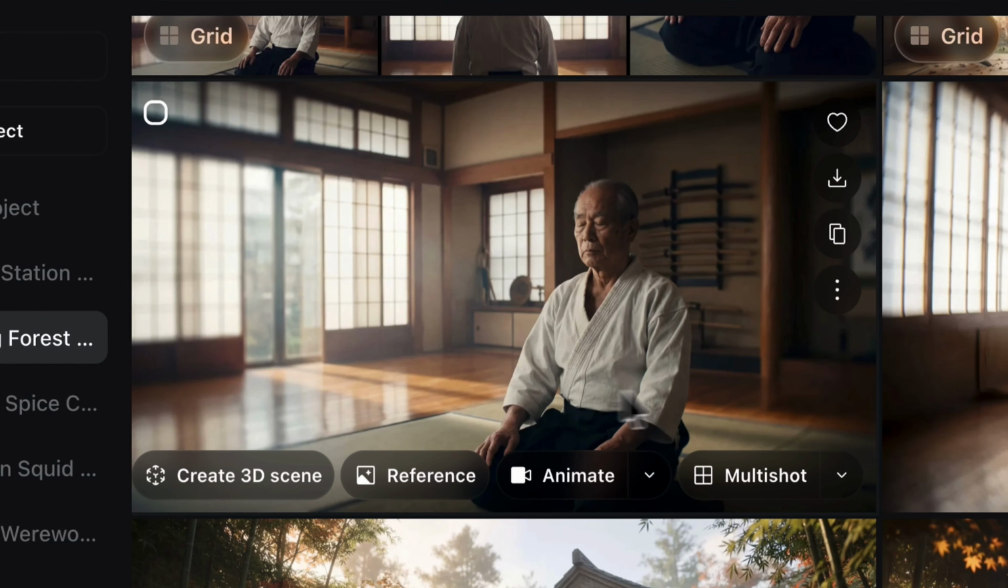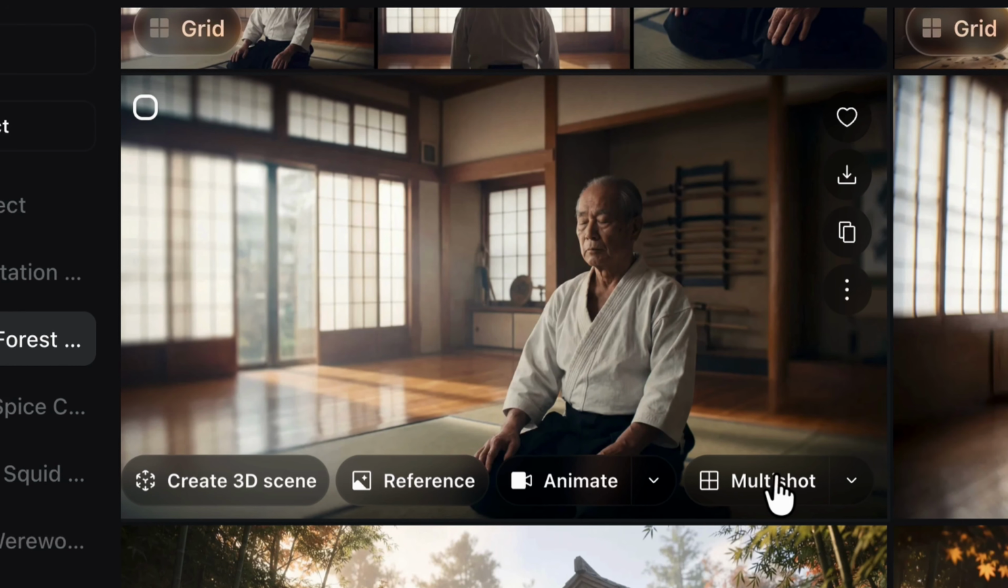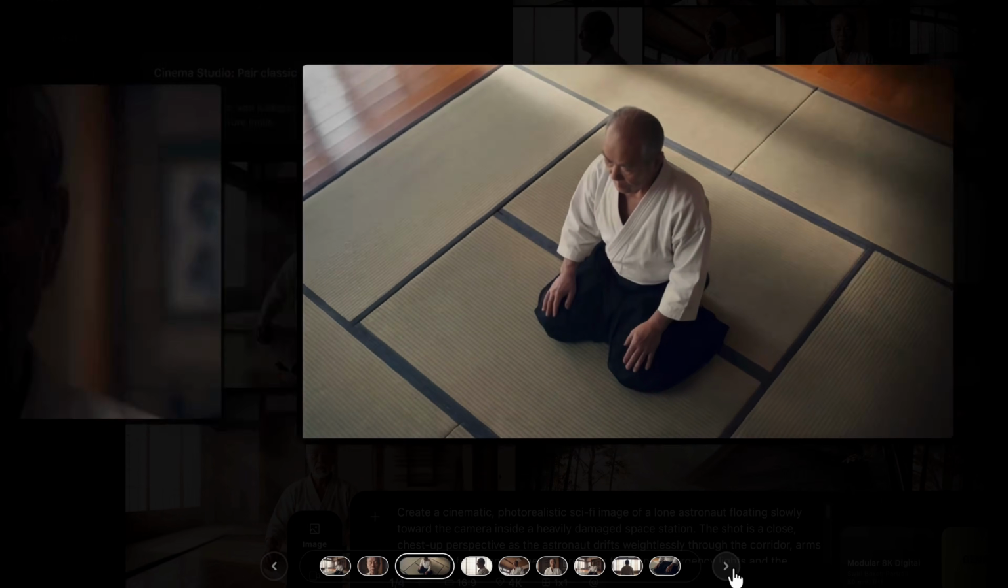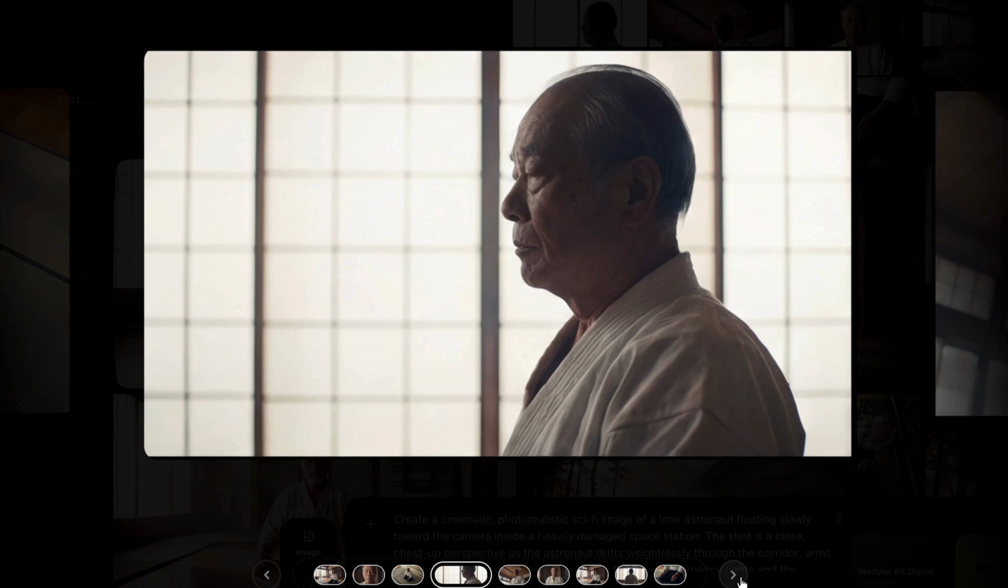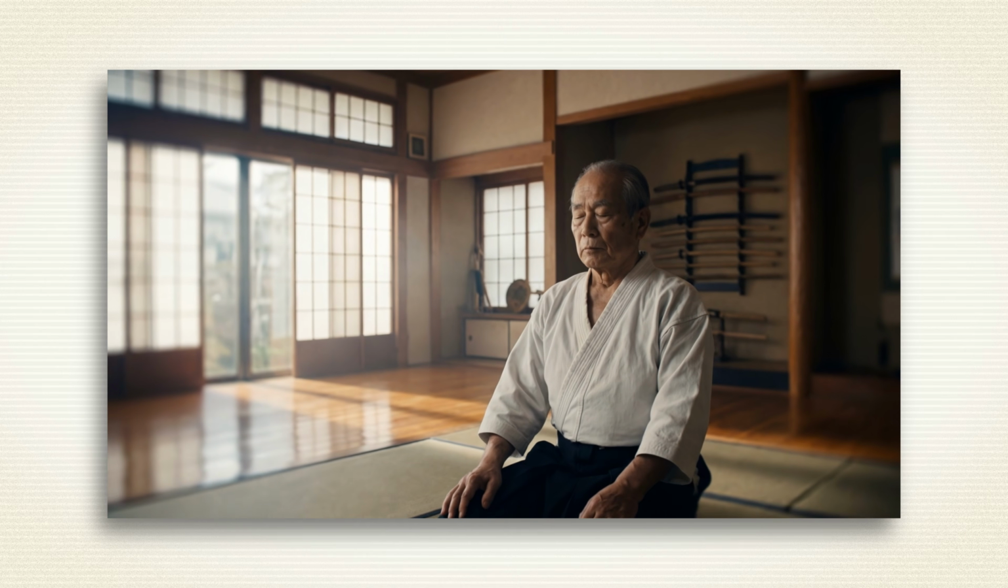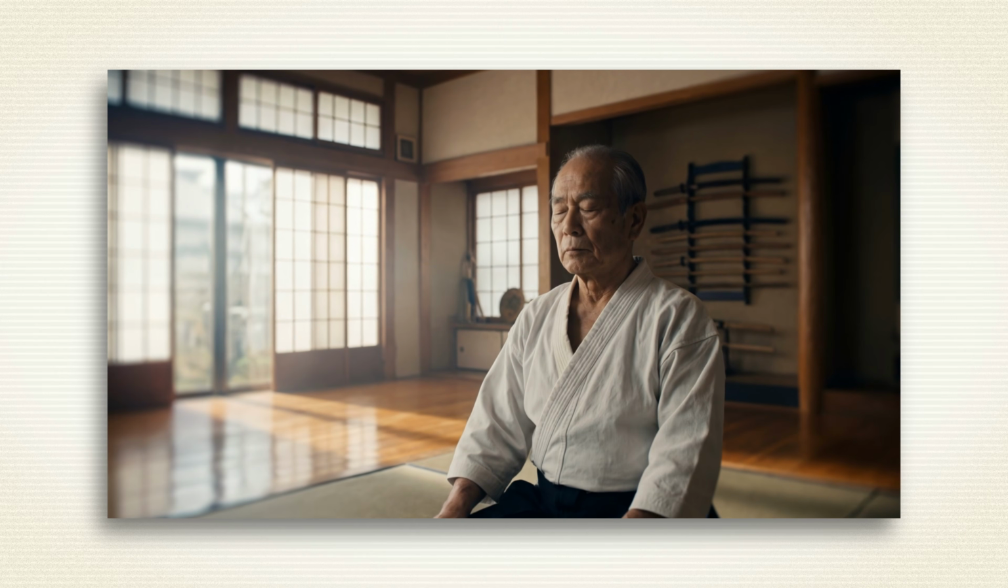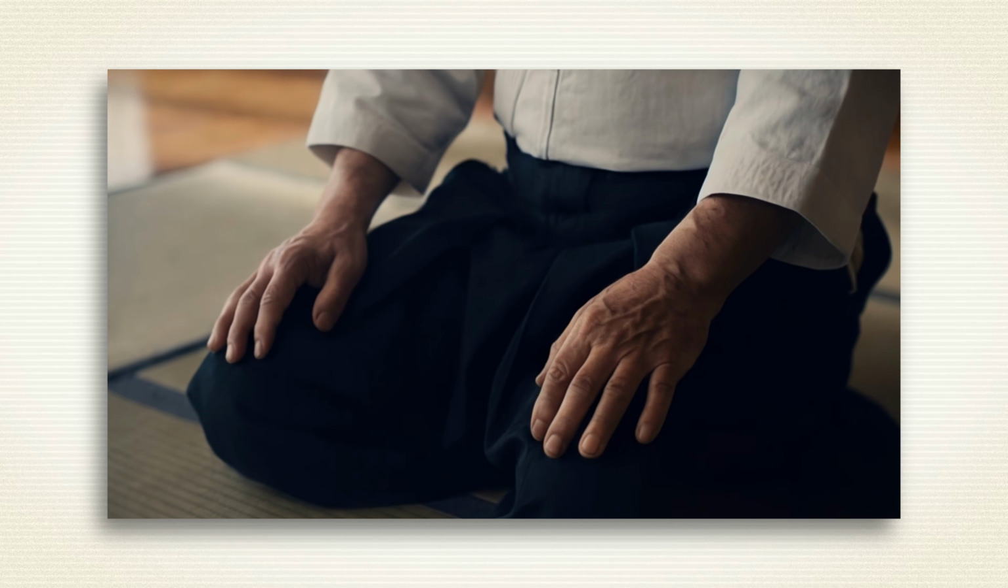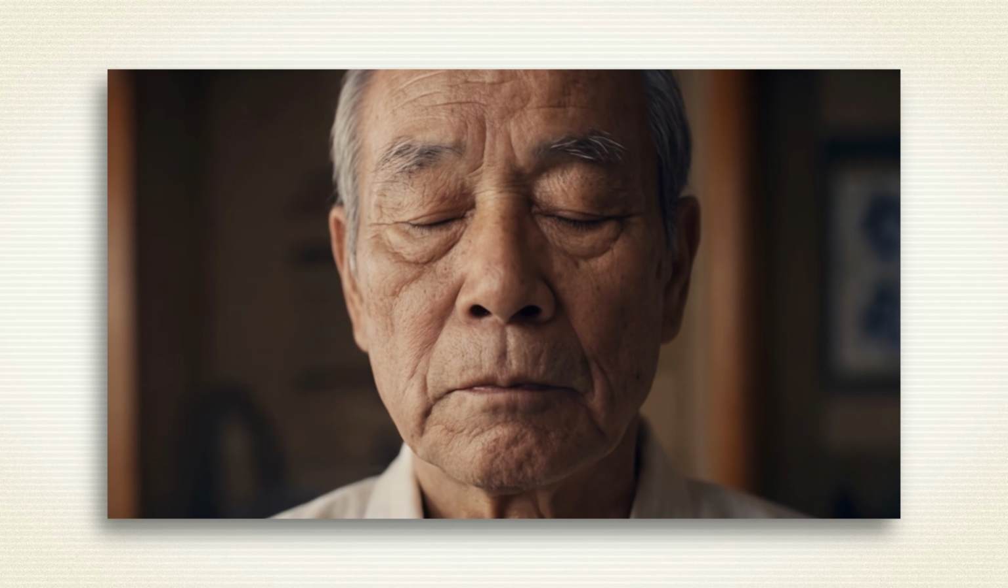Starting with this single image of a karate master, I'm gonna hit multi-shot, and now we can just choose from a ton of new angles, including close-ups and reverse shots. By animating these and editing them together, we can create an entire consistent sequence. I think these shots look pretty good, but they could definitely be more cinematic.